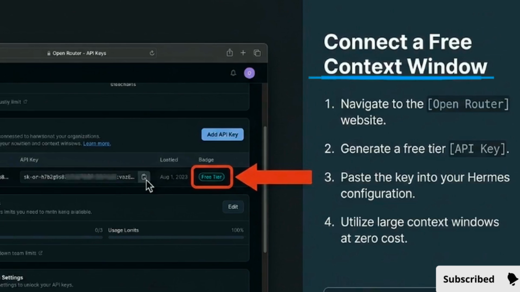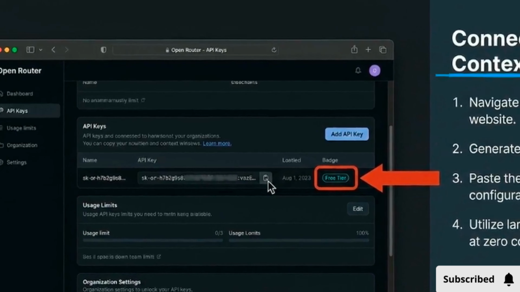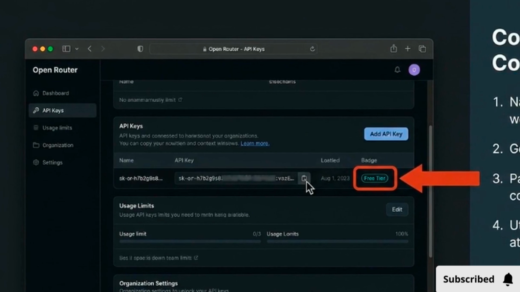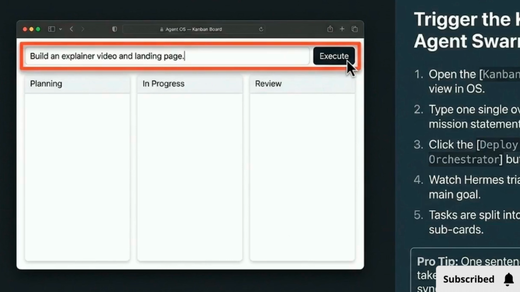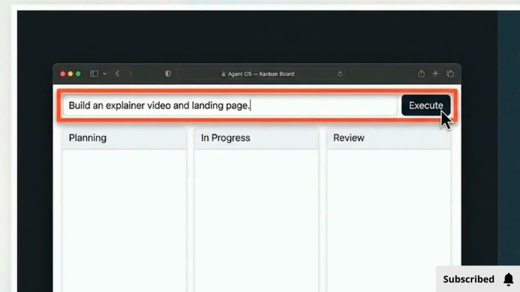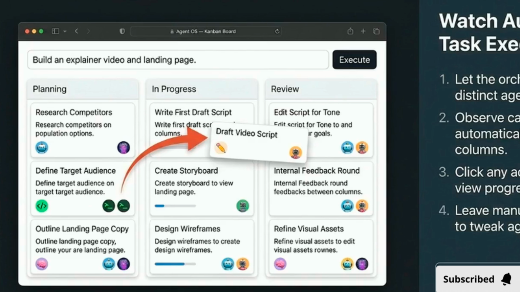To scale these tools up for large projects, you need a larger context window. Here on the OpenRouter website, generate a free tier API key and paste it into your Hermes configuration. With that expanded context, open the Kanban view inside Agent OS. Type a single overarching mission statement, like build an explainer video, and hit execute. The orchestrator takes over immediately.